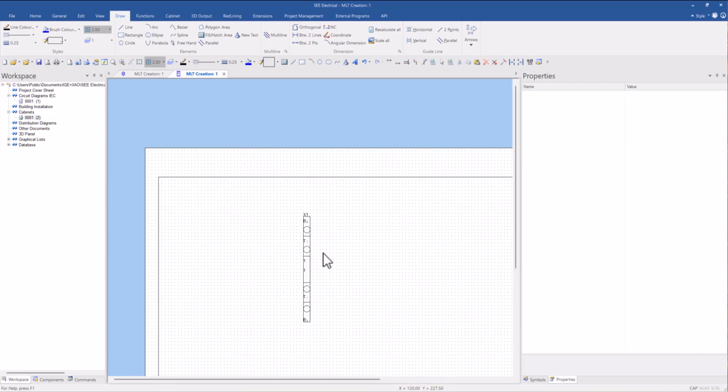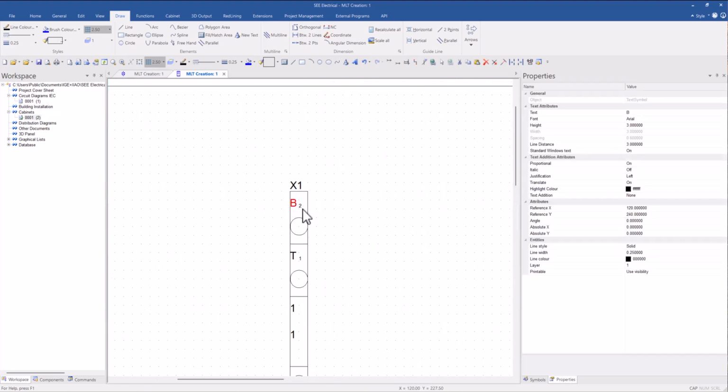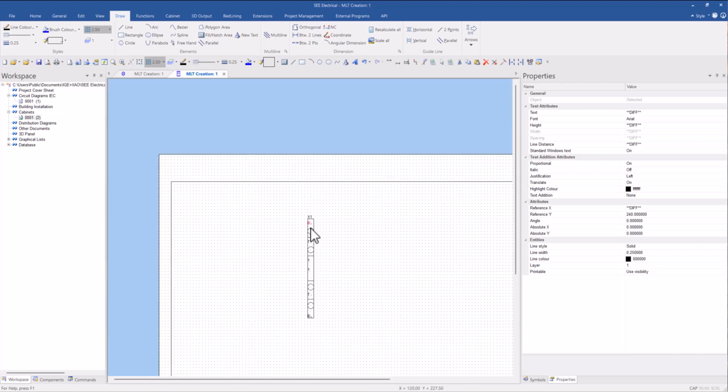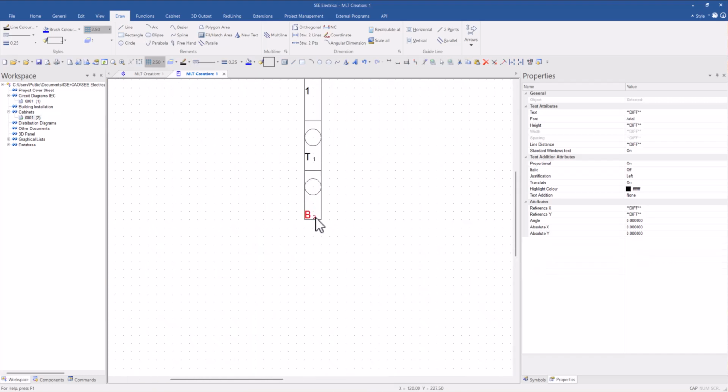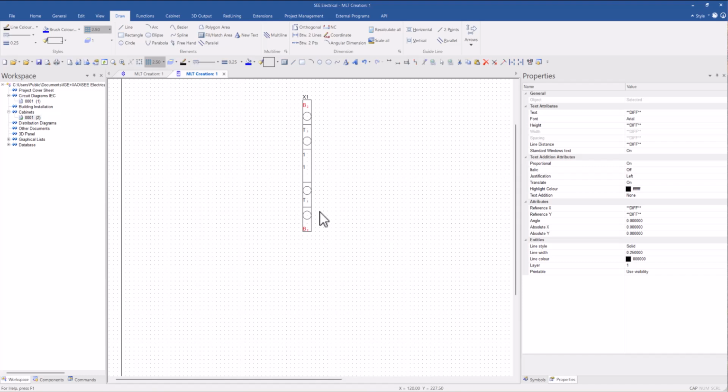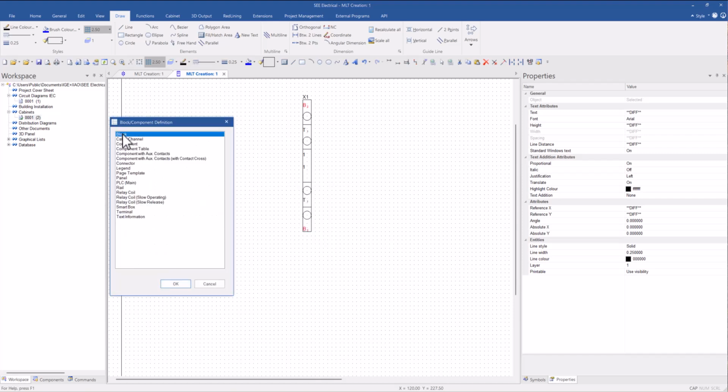Now, multi-level terminals are blocked slightly differently to normal symbols. We have to block the level name and the level sorting as blocks, and then we block the whole thing as a terminal. So firstly, I'm just going to select the B and the 2 in this top section and the B and the 2 in the bottom section just by holding Control to multi-select. I'm then going to right click and select block, and I'm just going to block it as a block.